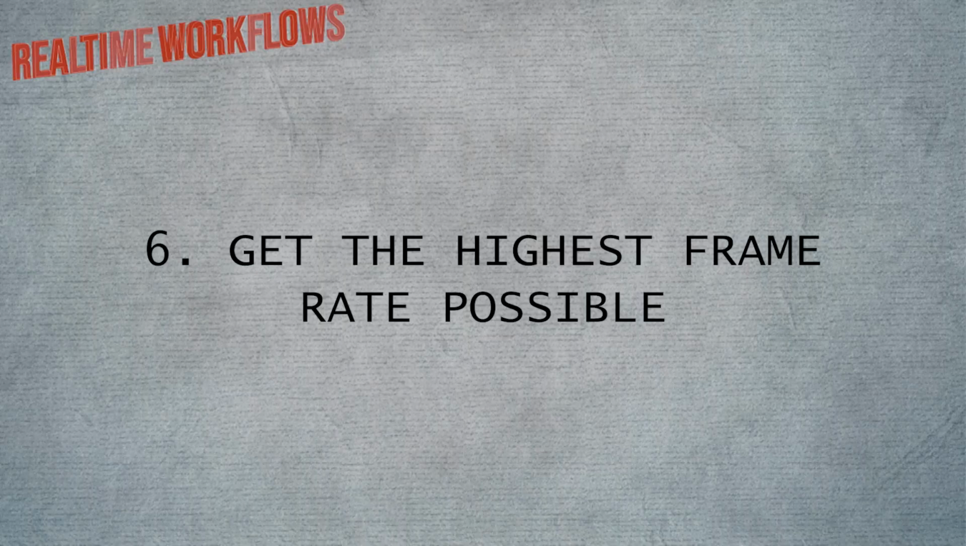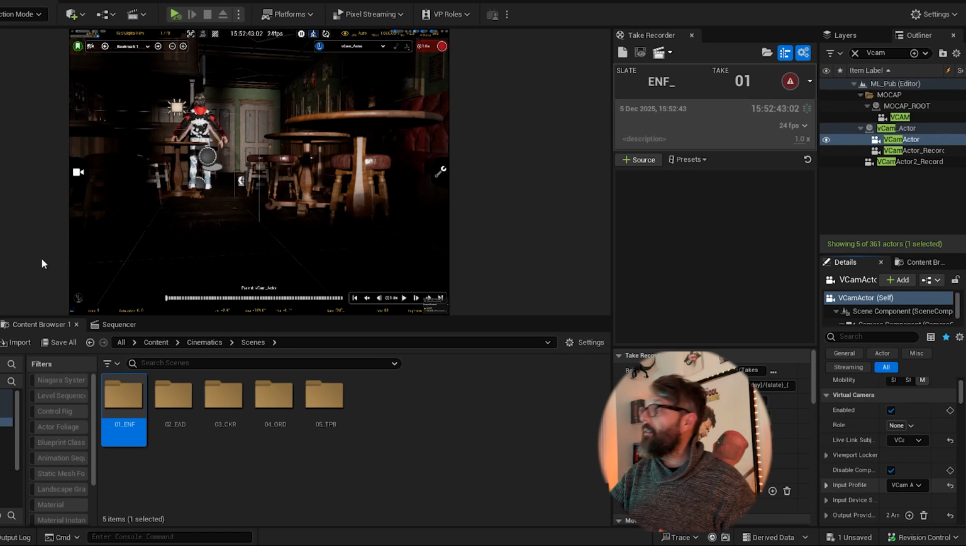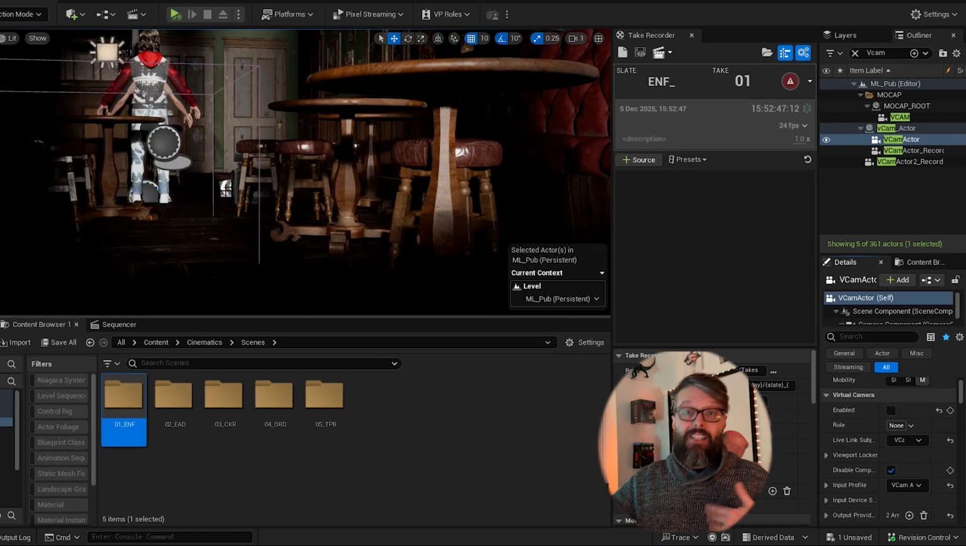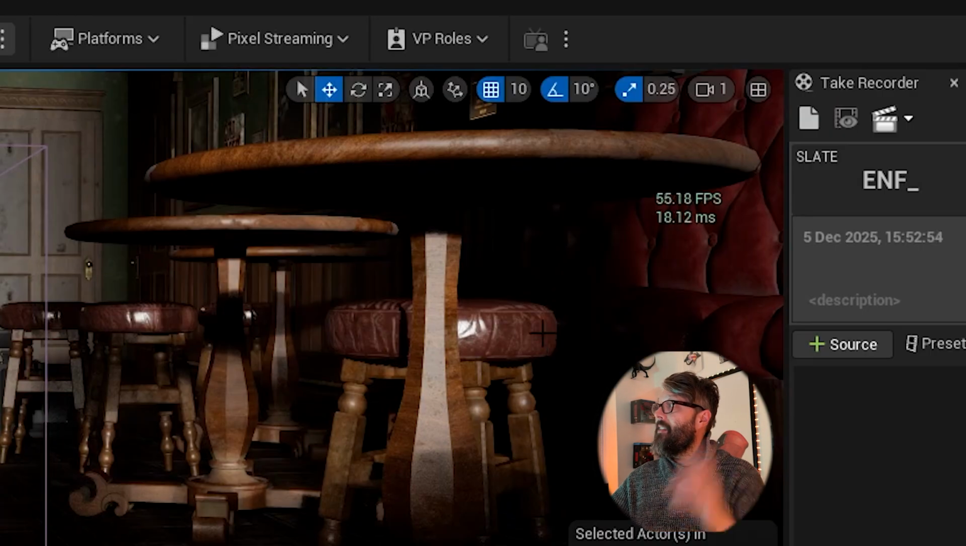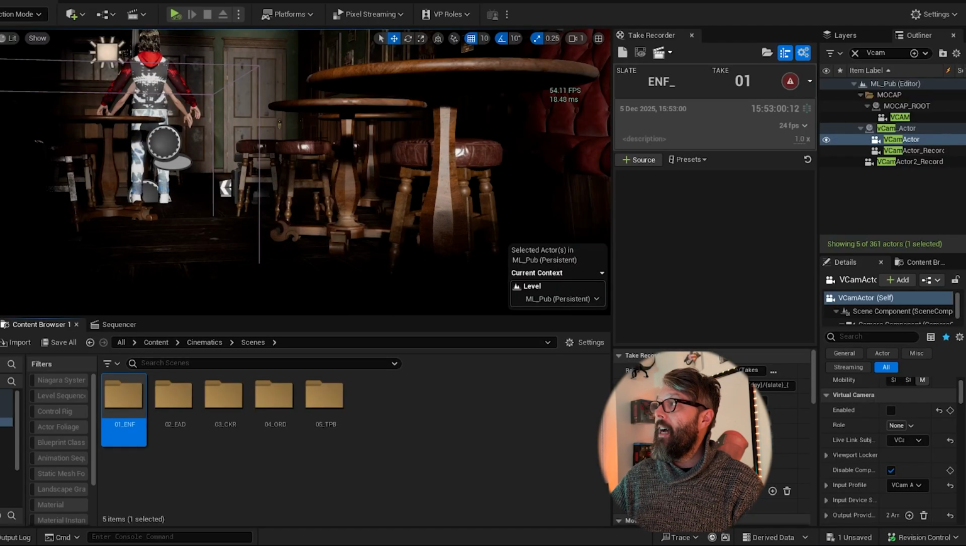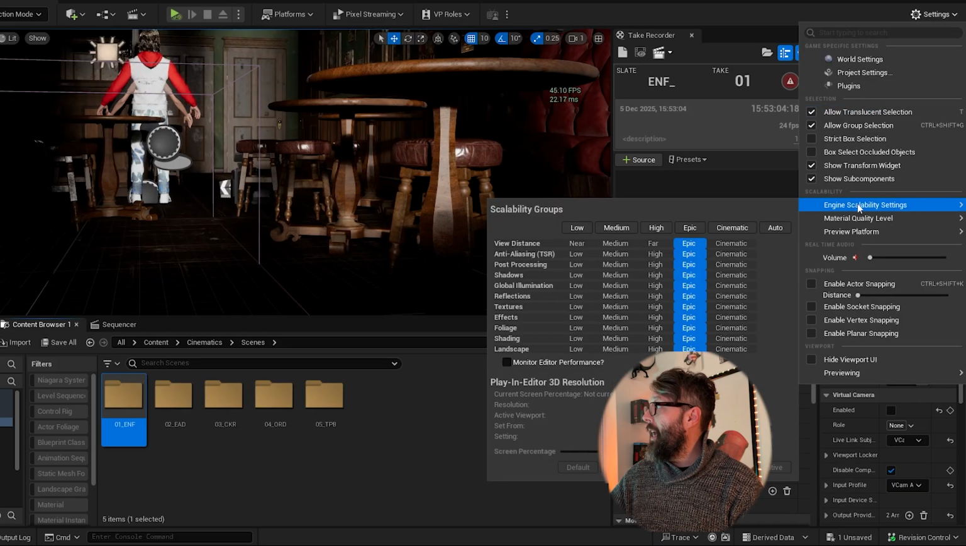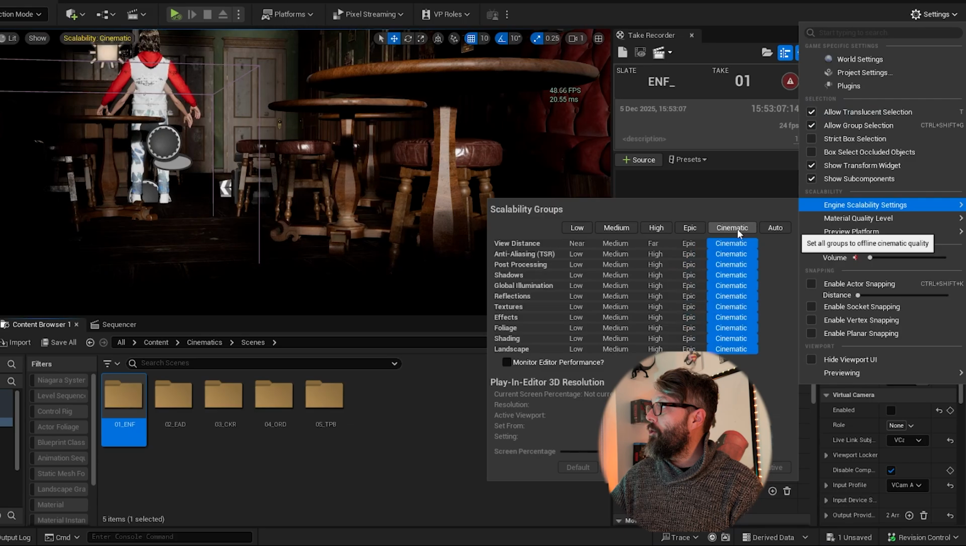Number 6. Run the engine at as high a frames per second as possible, right? If you've got all your bells and whistles on and the engine's running pretty slow, guess what's going to happen to your Vcam? It could drop frames. We don't want that. So go to the menu bar here, show FPS. It's in a slightly different place on 5.6 and above. You'll find it though. And this is running at a nice comfortable 55 right now. We can also come into engine scalability. I'm on Epic right now. If I put it up to cinematic, I'm probably going to drop some more frames.